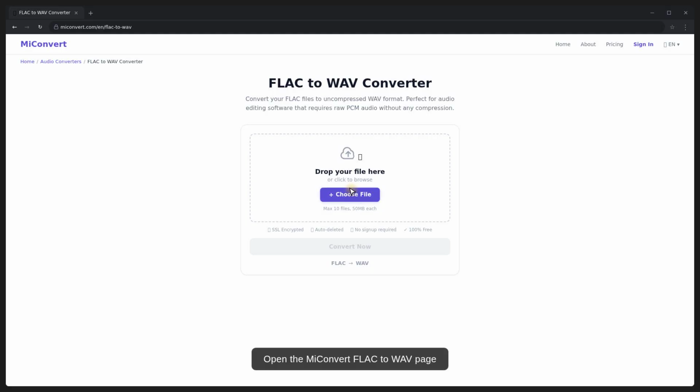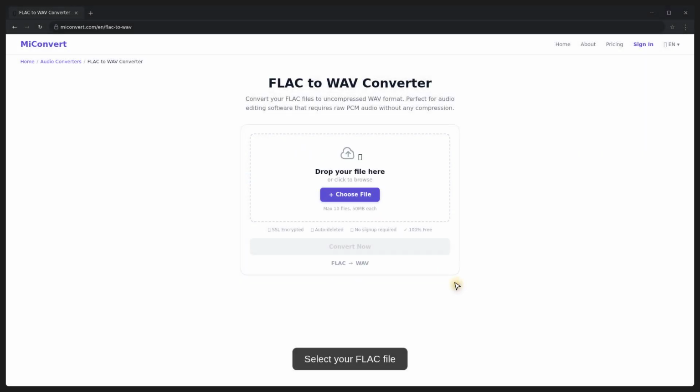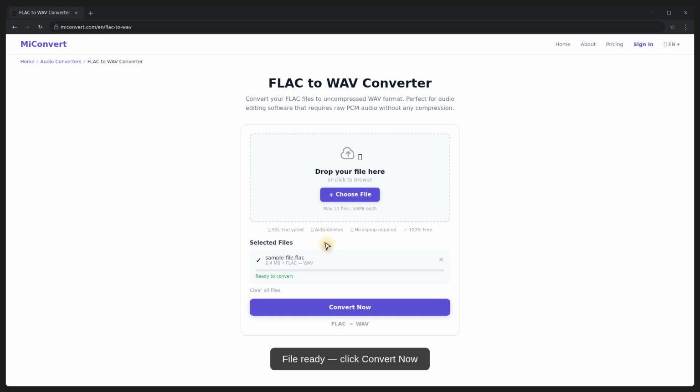Let's upload a file. Click the Choose File button. A file picker will open. Select the FLAC file you want to convert, then click Open. Your file is loaded and ready. You can see the file name, size, and target format. Click Convert now to start the conversion.